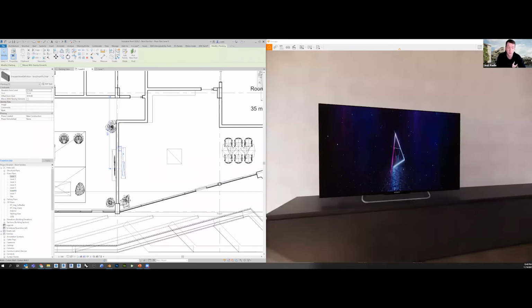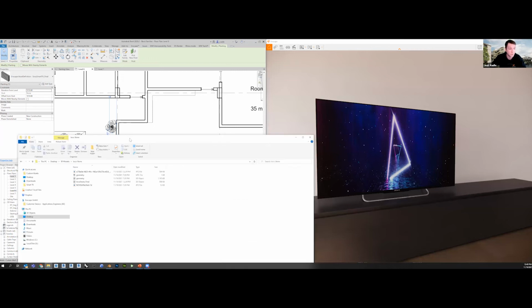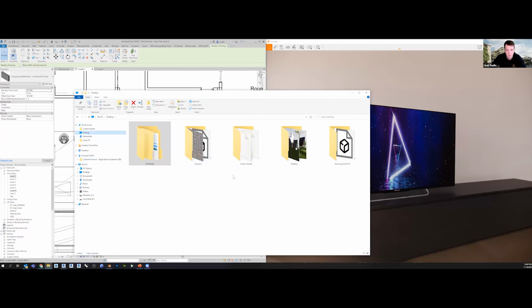All right. So if we have all of our assets that we want, or if we set up a company library for custom assets that we've created, where we model check them, we know they're looking good, they're working with Enscape, they're performance ready, what we can do is share these throughout our company.